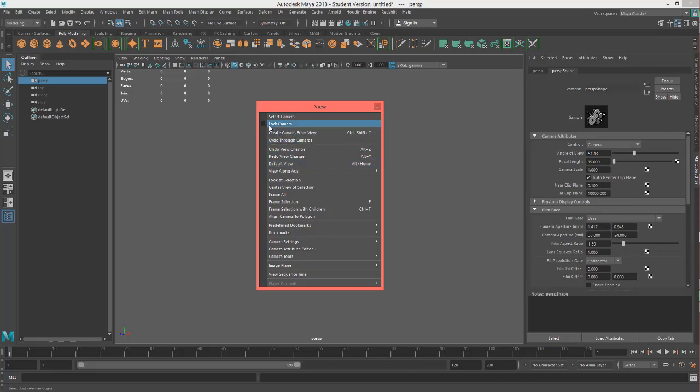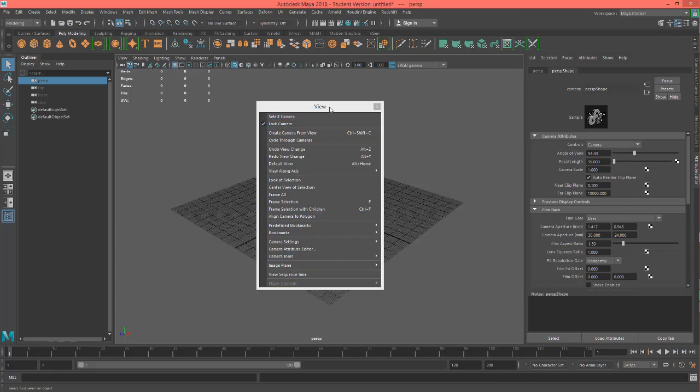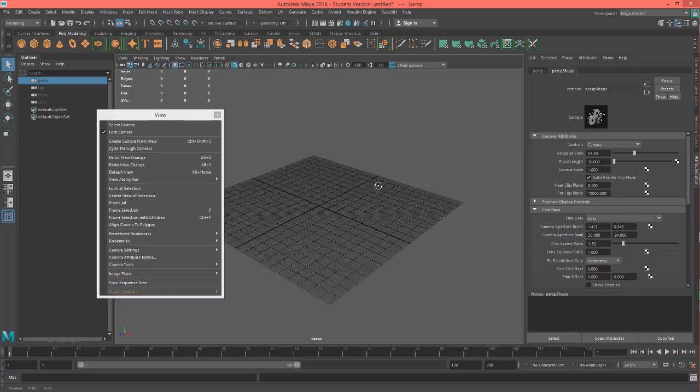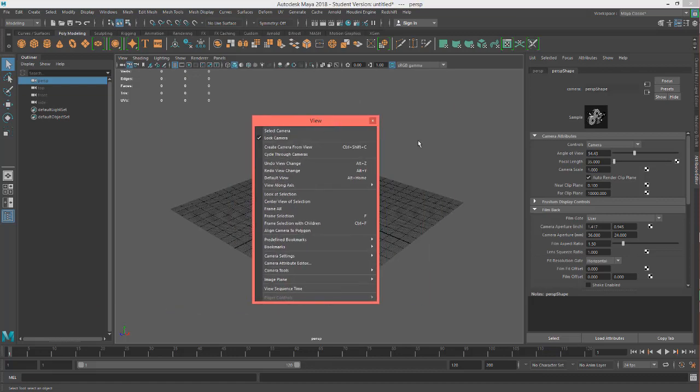Lock camera. Well, you can imagine what that means: now if I try to tumble my viewport, I can't. I'm trying, it won't let me. So the camera is locked.